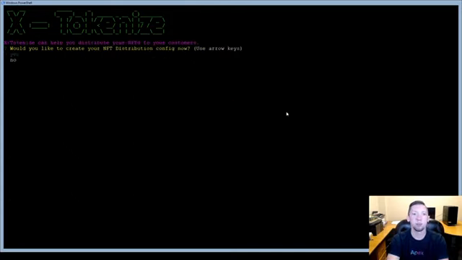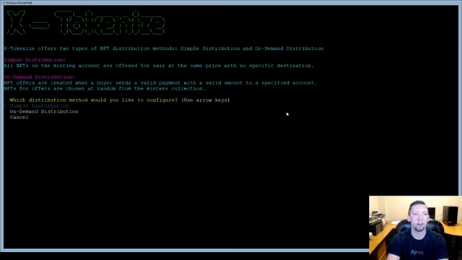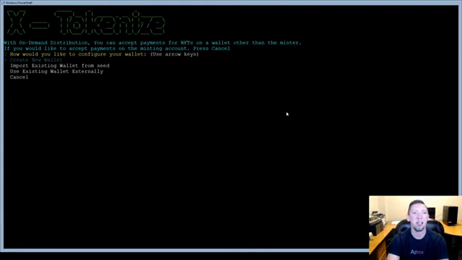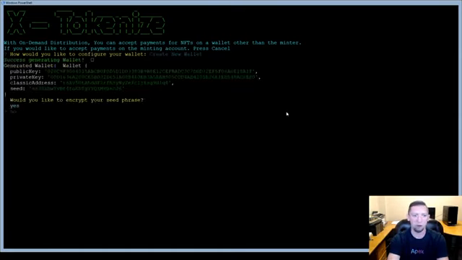Next, we're going to create our distribution configuration. For this demo, we are going to do the fancy one, and we're going to do an on-demand distribution. And for when we're executing an on-demand distribution, we don't actually have to accept the payments into our minting account. We could specify any other account to accept our payments, and then we basically would monitor those incoming payments. If they're valid and if they're sent with a valid amount to the valid account, then that person is eligible to receive an NFT.